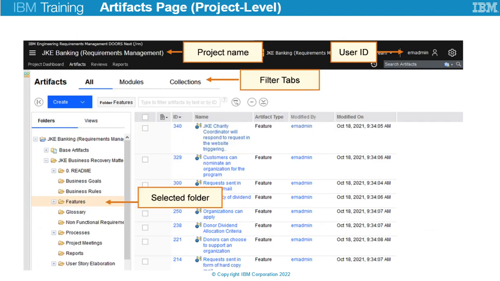This is the layout of the Artifacts page in DOORS Next. The Artifacts page is divided into sections: the project banner and the left sidebar, which provides access to views. Views determine what is shown in the content pane by applying filters. You can apply multiple filters at the same time to see specific views of artifacts.